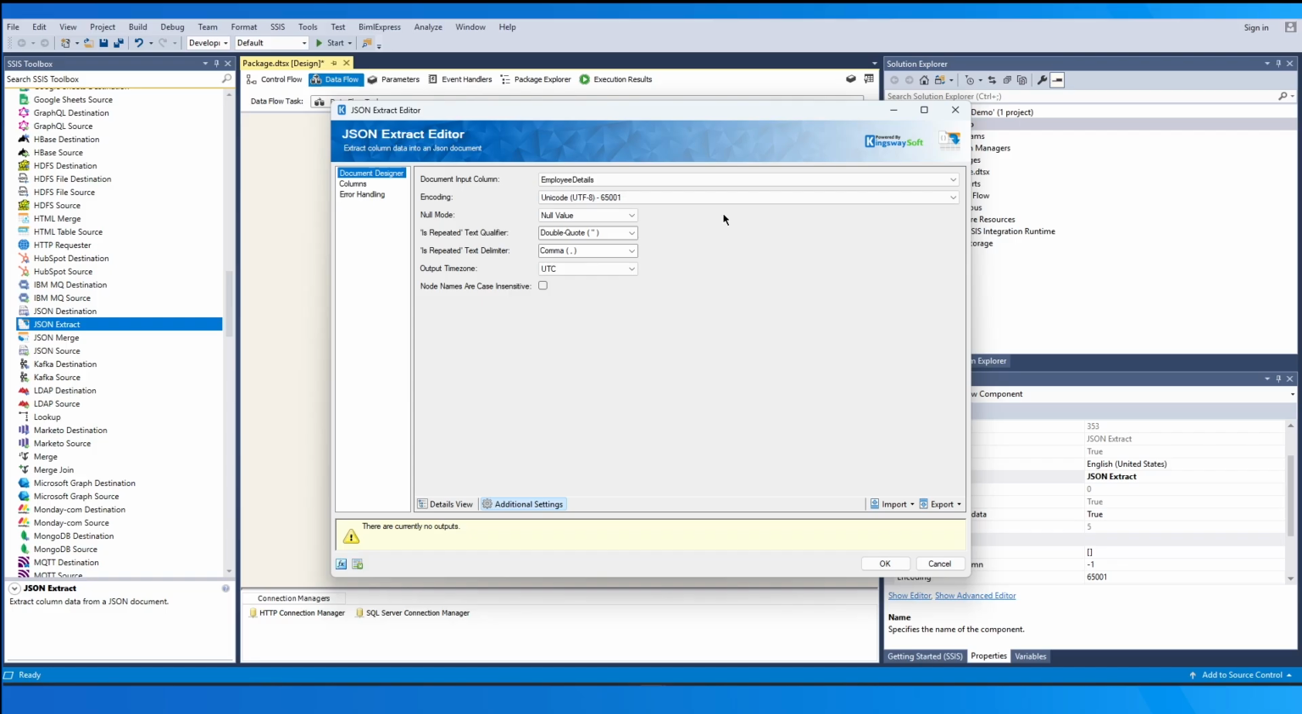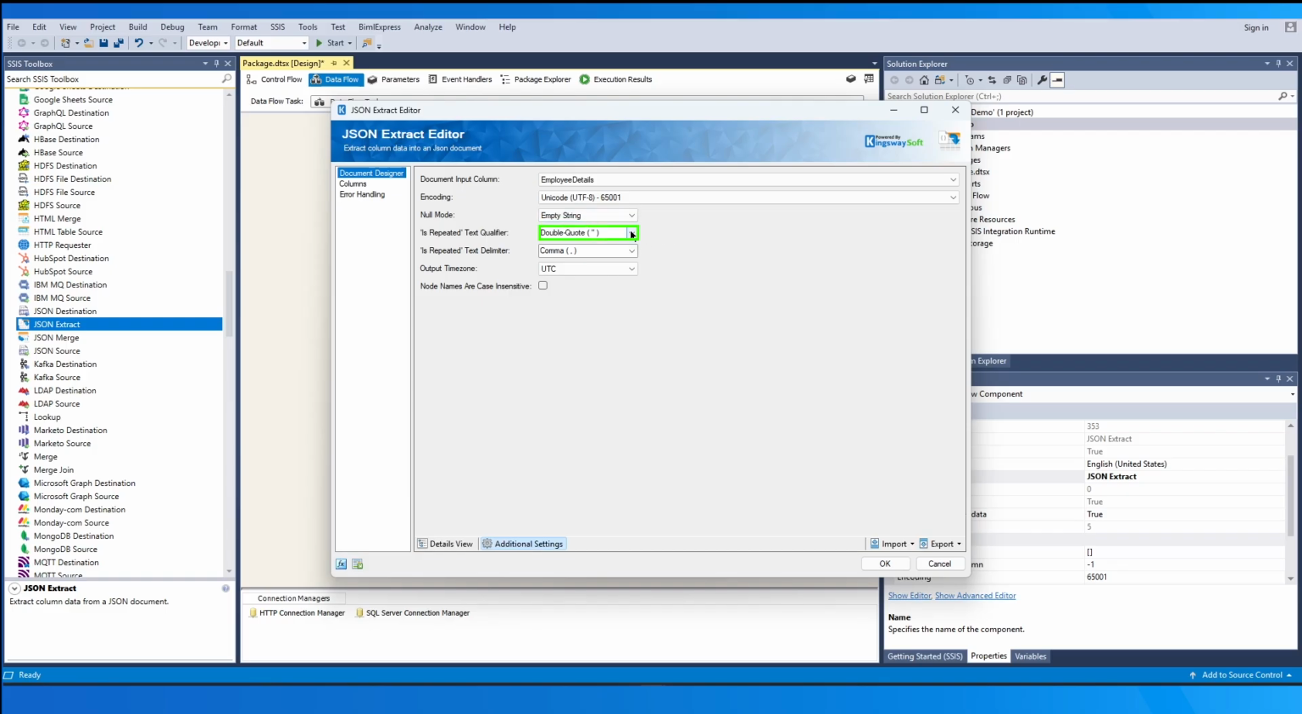You would also find the following options in this tab: encoding, null mode, is repeated text qualifier, and there are 4 options available: double quote, single quote, tick, none. Is repeated text delimiter, and there are 7 options available: new line, carriage return, semicolon, colon, comma, tab, vertical bar. Output time zone, and the available options are UTC and local. And finally, there is also an option to suggest whether the node names are case insensitive.